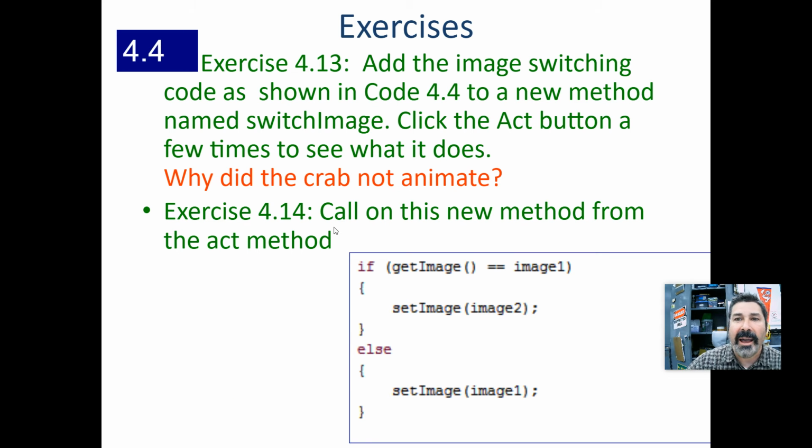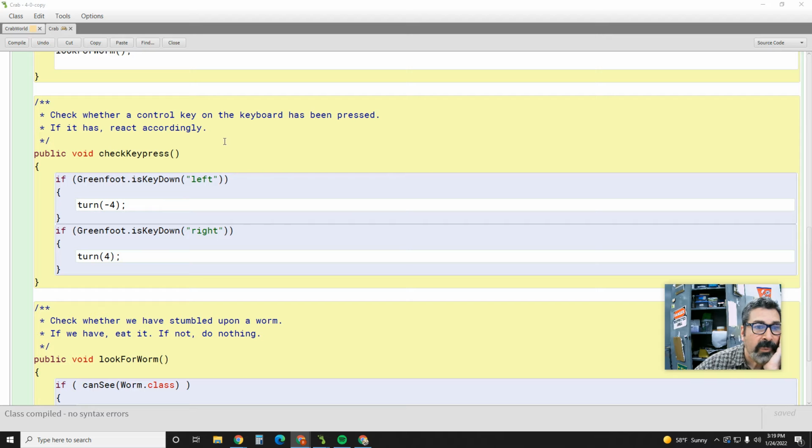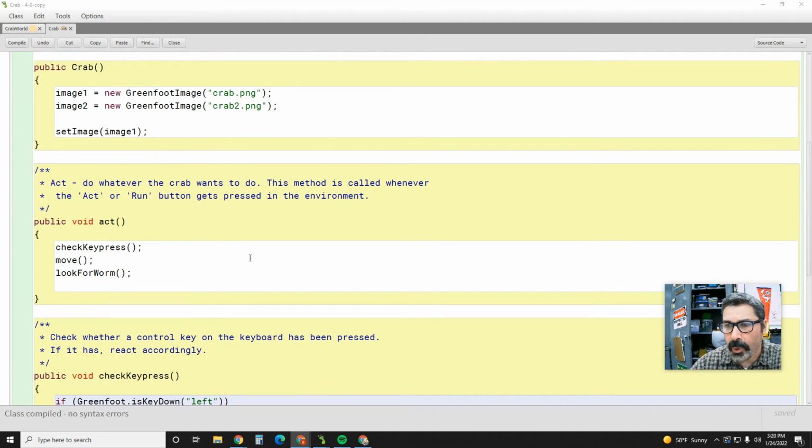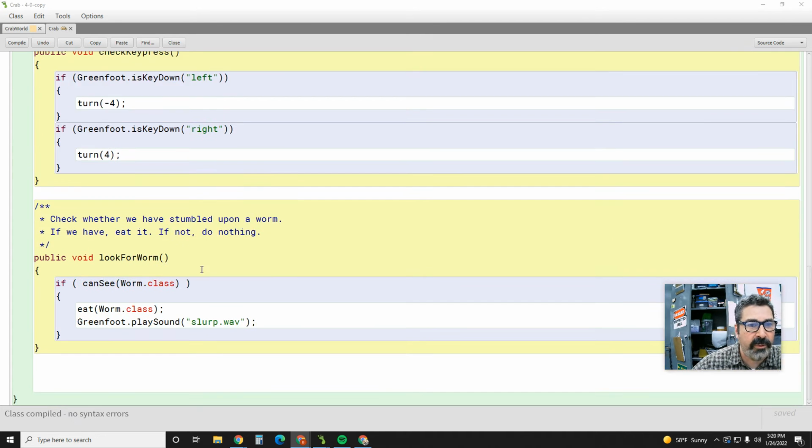All right, now let's add the image switching code as shown over here to a new method named switchImage. So let's do that. I'm going to hit pause on my video for a second and do it. You try to do it. Add this code into a new method called switchImage and see how it goes. Before you watch me do it, try to do it. You're going to learn more if you try to do it yourself.